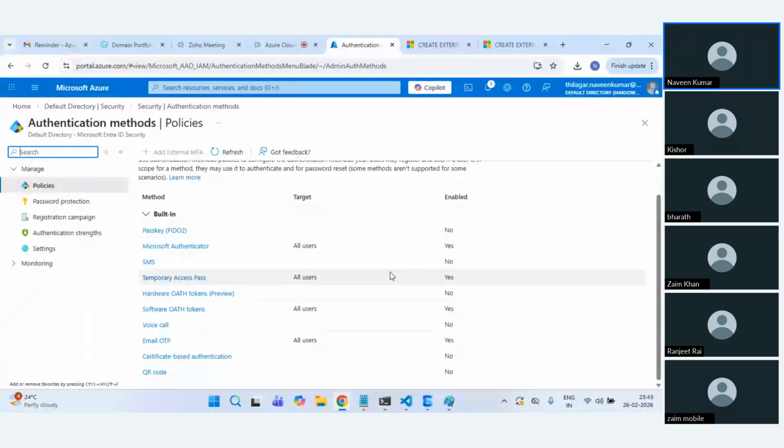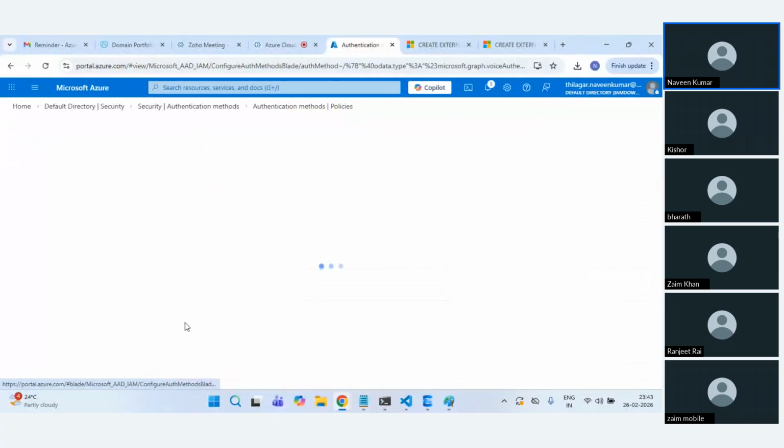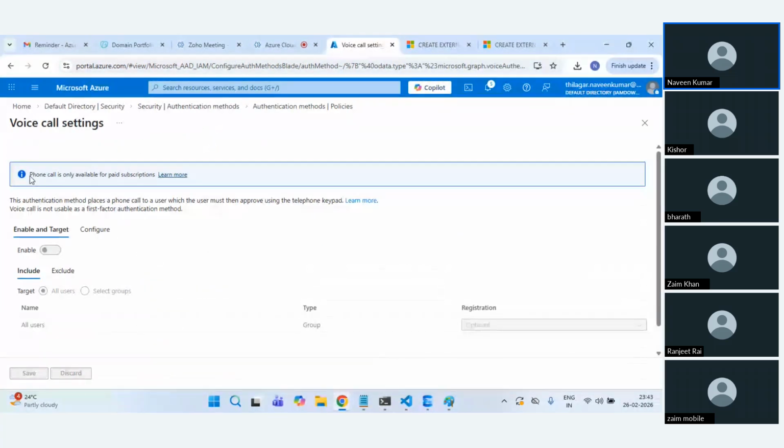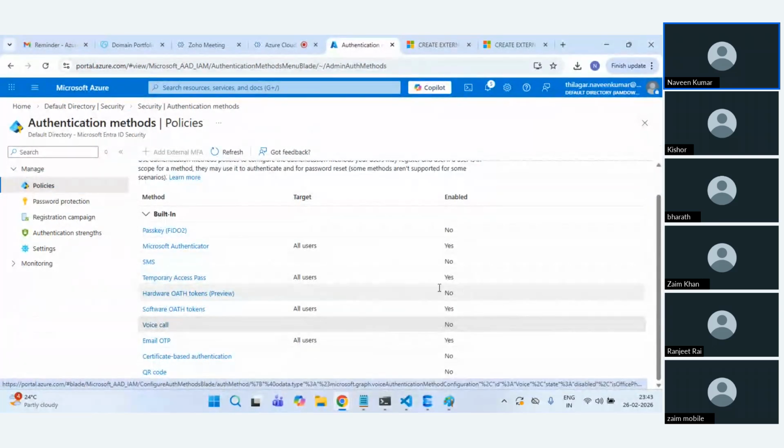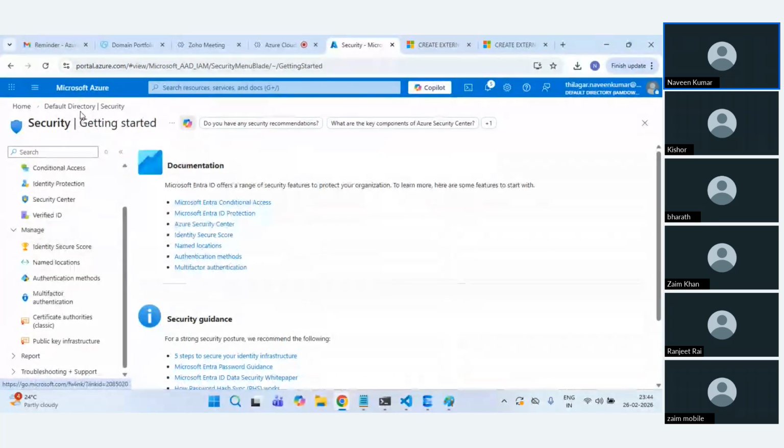So, for example, in our case, we have this Microsoft Authenticator for all users. This is set to yes. If you have a premium license, you can enable other things, like voice call. You can go and edit it. If you see, phone call is only available for paid subscription. You can enable it and also set the condition if this is applicable for all the users or not. All those things you get with premium.